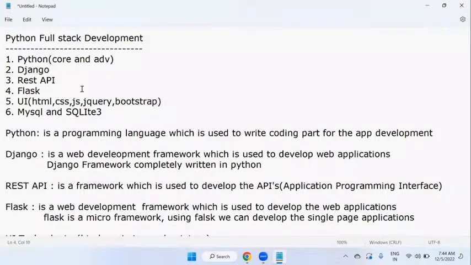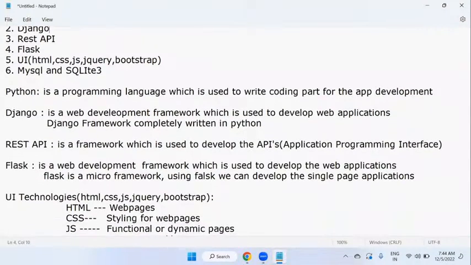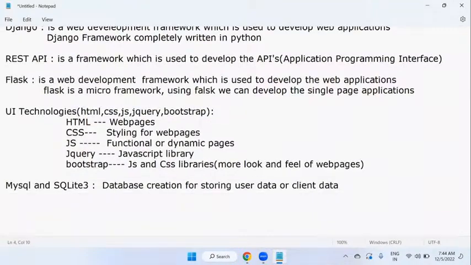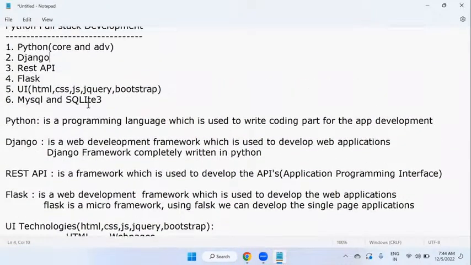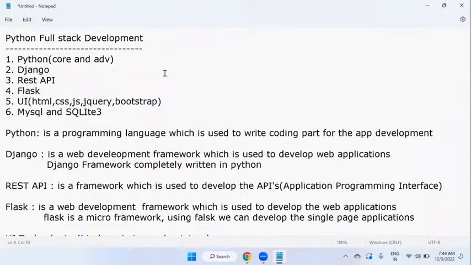So this is about the Python full stack development course and which subject is required for what purpose, which I included clearly. If you have any question, feel free to ask me now so that I can give you a clear answer.